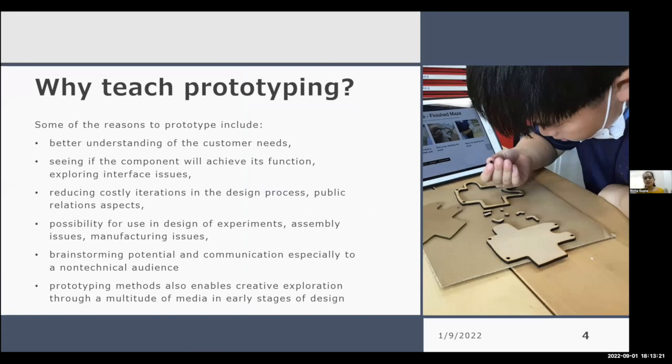So just a few points in relation to why, as part of the design thinking process or design education, students need to learn prototyping. Firstly, as I already have said, it enables designers to get a better understanding of the user needs, or see if the component will achieve its function or not, if there are moving parts, X, Y, Z. Reducing costly iterations during the design process.